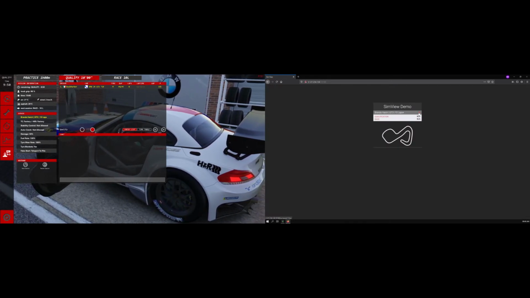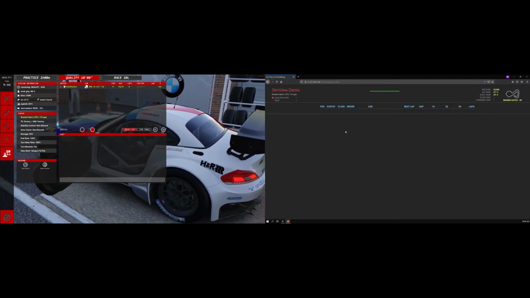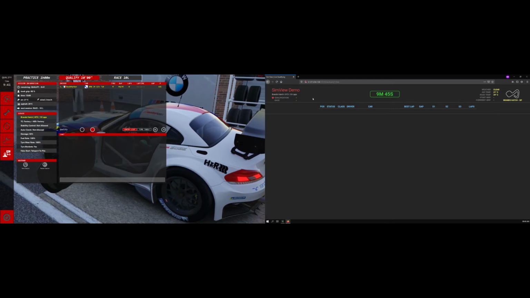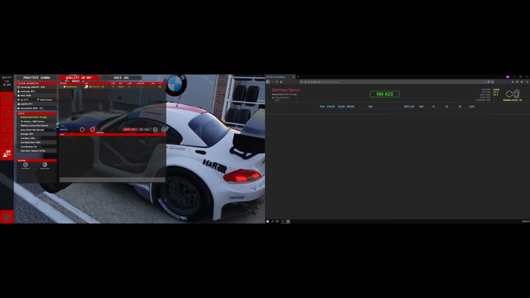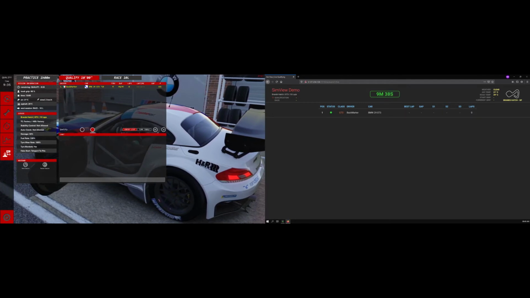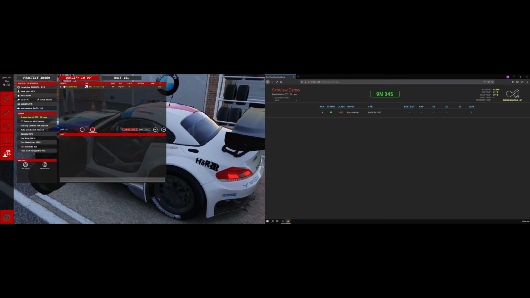Now you can see the blinking red dot. So now we can go to the live session page. Here on the left side is the event information, and on the right the track conditions. Grip level is updated when a driver completes a lap.